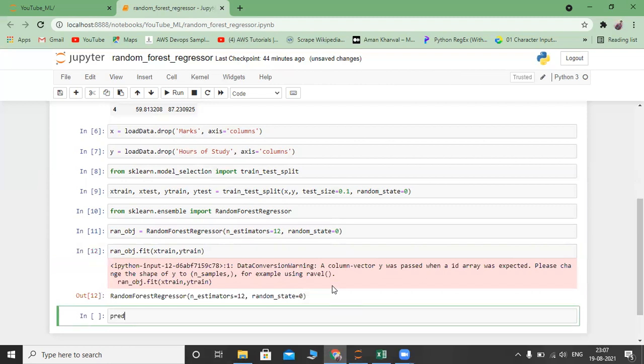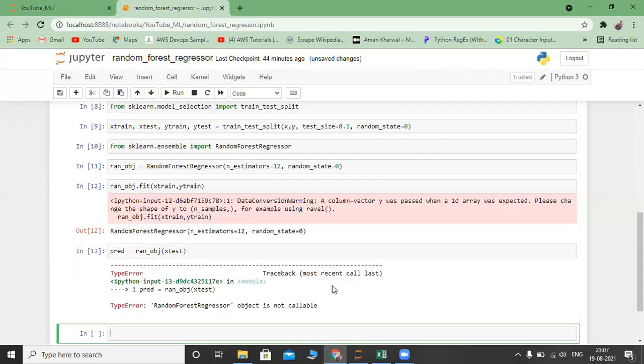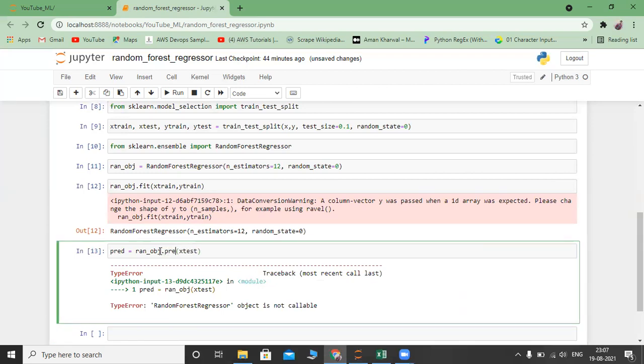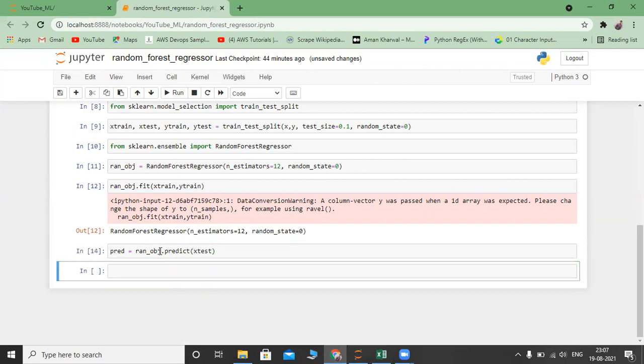And then predicted values. I'm going to predict now. What do I need to predict? I need to predict X_test. I need to pass an argument X_test. So it's ran_obj and then X_test. It's an error. What is this one? We are missing the predict; we need to use predict. It's good. Now let us compare side by side real values and predicted values.